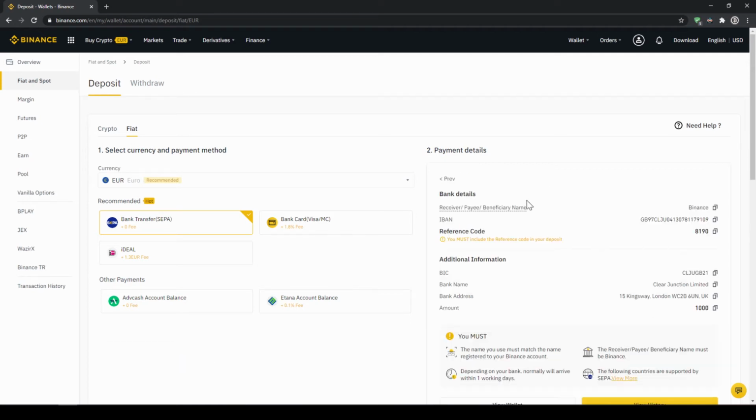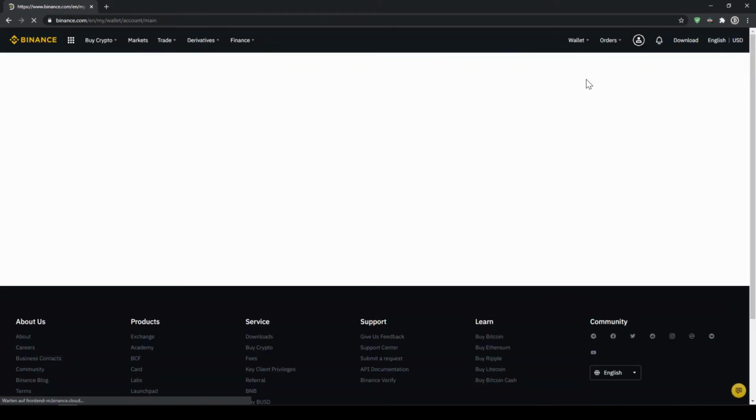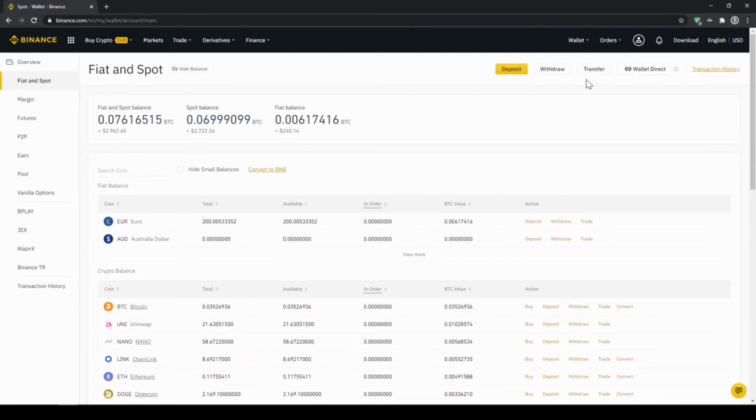Then you'll find all the relevant information you need for the bank transfer. Very important, don't forget to enter your reference code in the bank transfer, which will be shown right here, so the transfer will be assigned to your account. Once you've made the transfer, you will have to wait 1 to 2 days for it to arrive. When the money has arrived, we can easily check this by clicking on wallet again, and then fiat and spot. Then we can see if the money has been credited to our currency account right here.